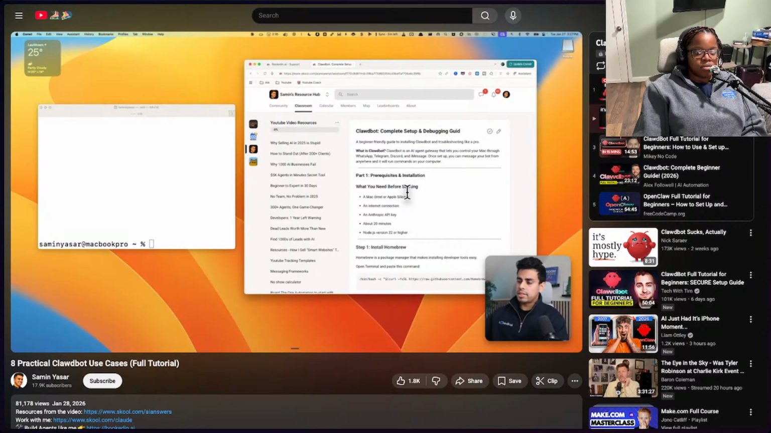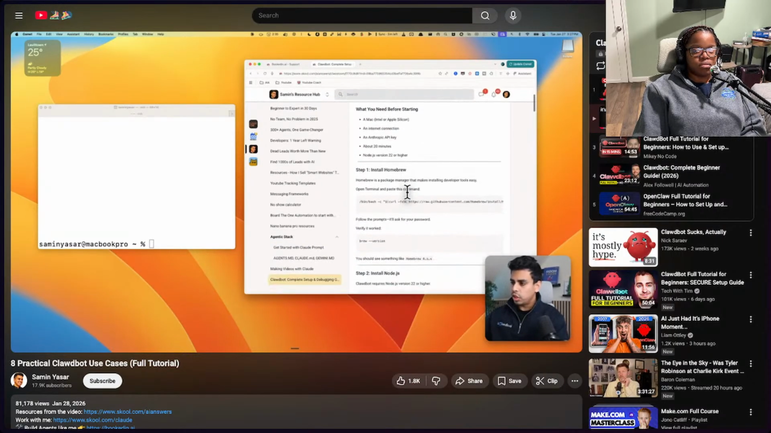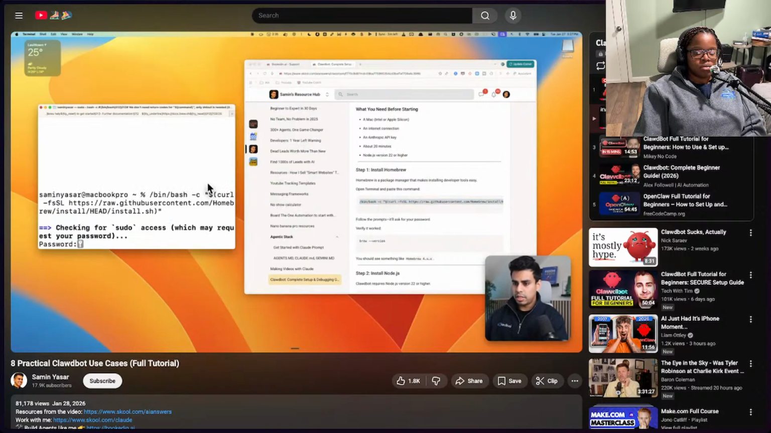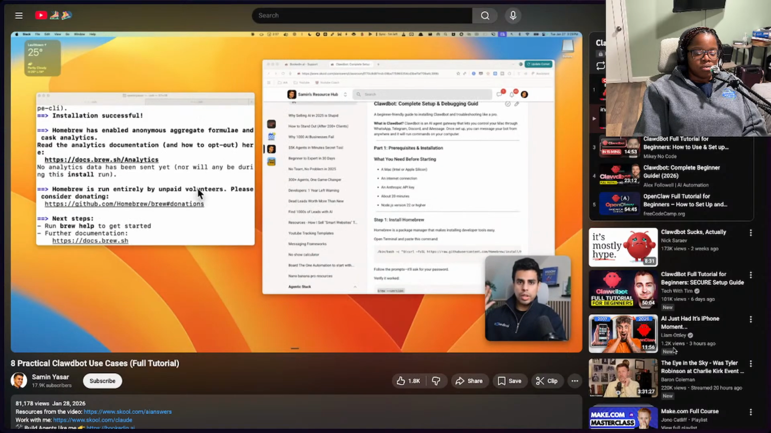In the resources, I built you guys a guide so you can just start copy and pasting stuff, right? So first of all, step 1 is you have to install Homebrew. So what you do is you copy this, and then open terminal. So this is the terminal right here, and you just copy and paste. So here, I'm going to paste this, and then enter my password. All right, so when it's installed, you're going to see something like this.